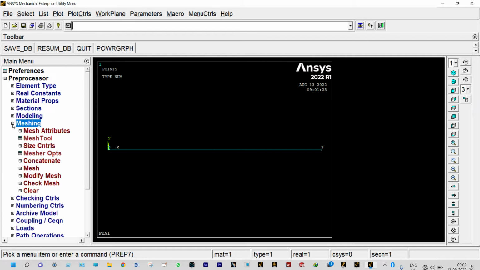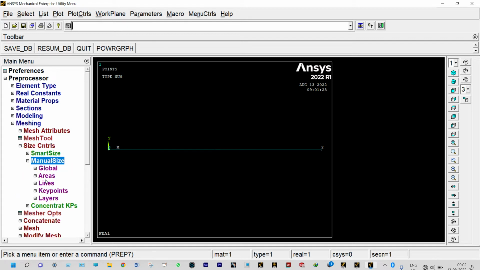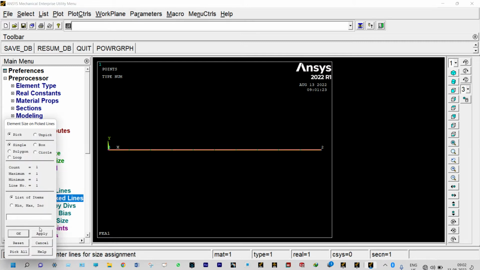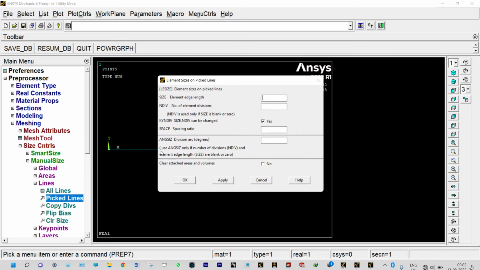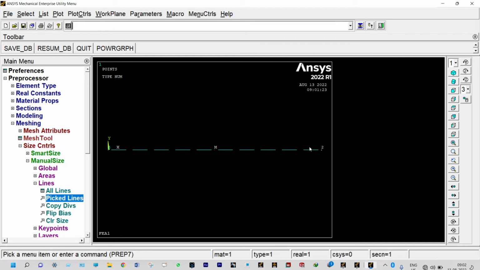So starting with meshing, size controls, manual size, lines. Let us select the lines. Okay, now number of elemental divisions are asking. Let us provide total numbers of elemental division equal to 10. That means total 10 numbers of elements we are producing, and in between them total 11 numbers of nodes will be created, right? Okay, you can see 10 numbers of elements are produced.